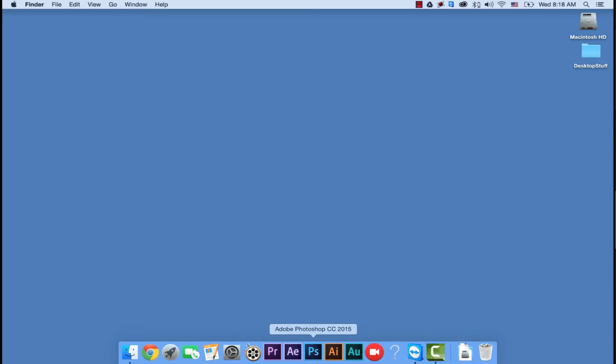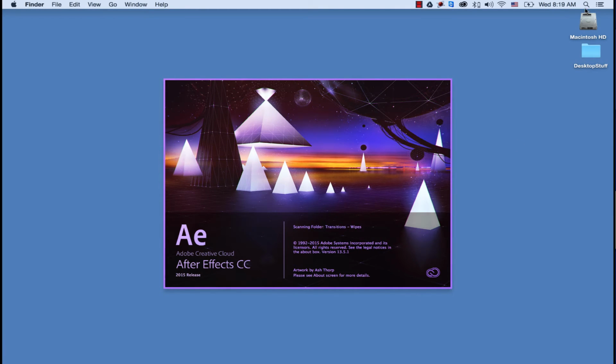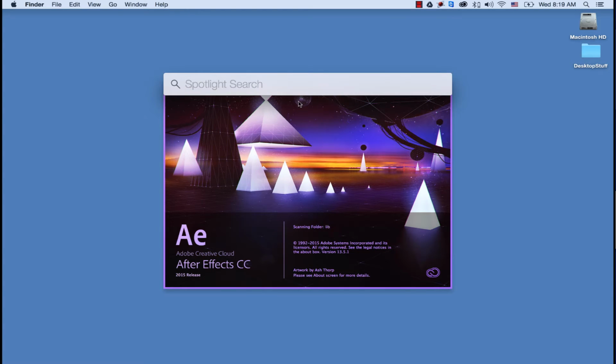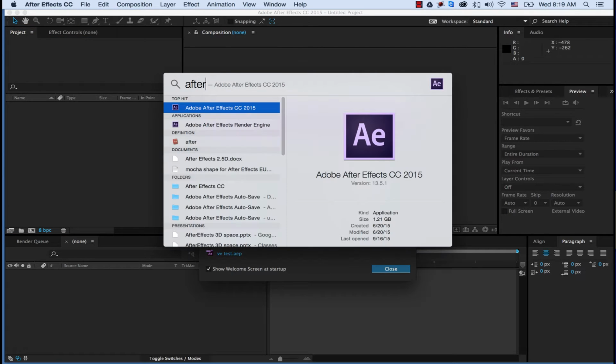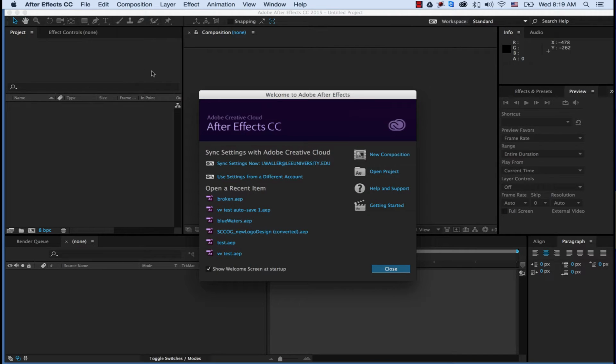So first thing we need to do is open up After Effects. If you don't have it in a dock down here, you can come up here to Spotlight and type in After Effects. It should give you a list, and right there at the top, After Effects CC 2015 is what we want to open up. So go ahead and open that up, and once After Effects opens, it's going to come to a screen like this.